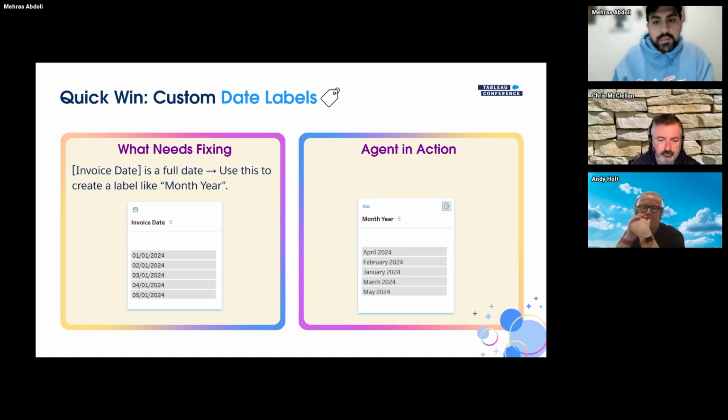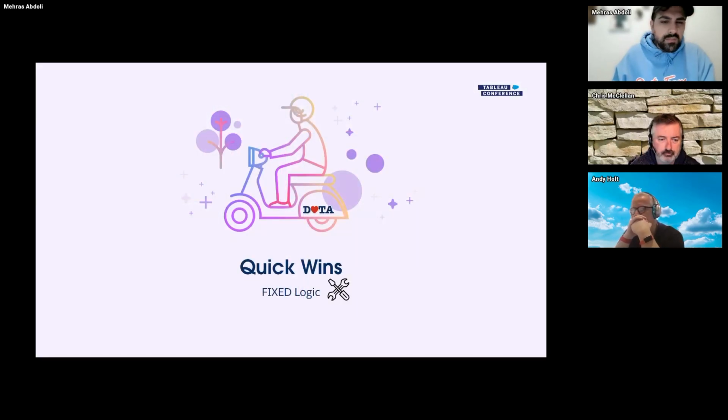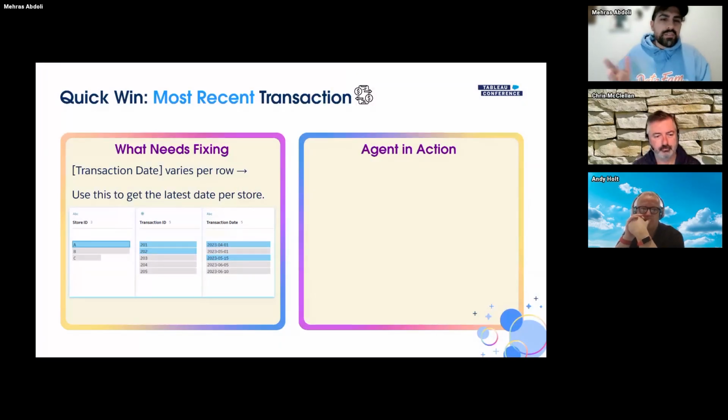So another use case. What about fixed logic? We've seen this, especially in Tableau visualization. Sometimes you have to use fixed calculations, especially if you don't want that number to be affected by filters. And sometimes I think fixed calculations or LODs are one of those things that takes a little bit of time for people to learn. And I think this is a great example of using Agent.